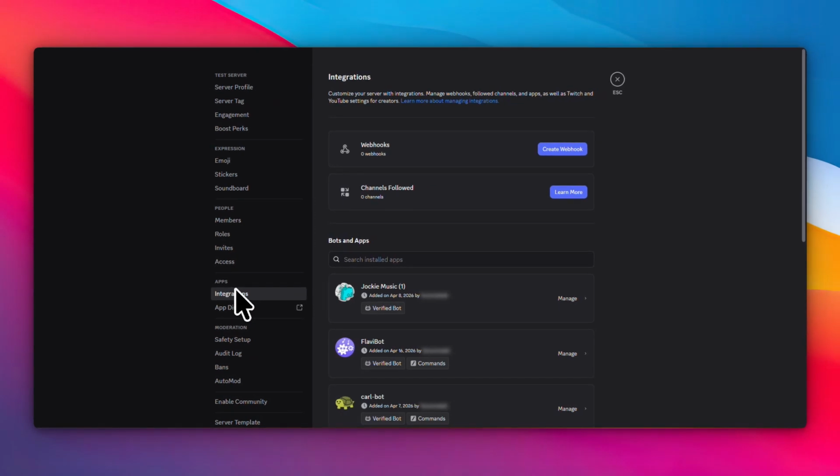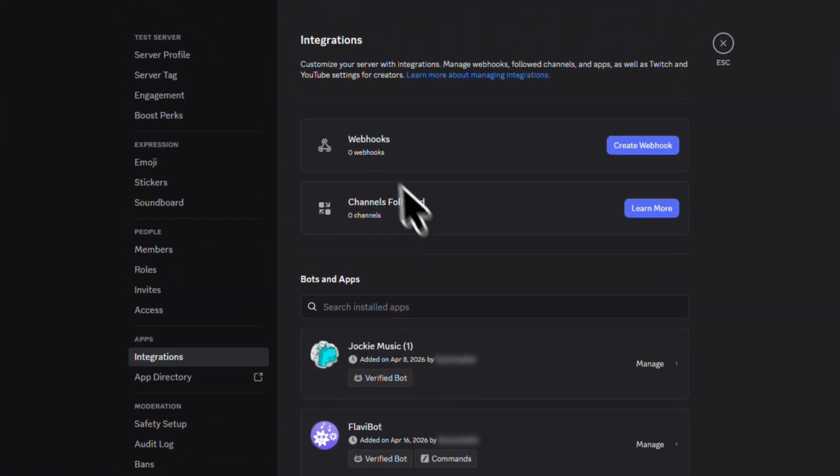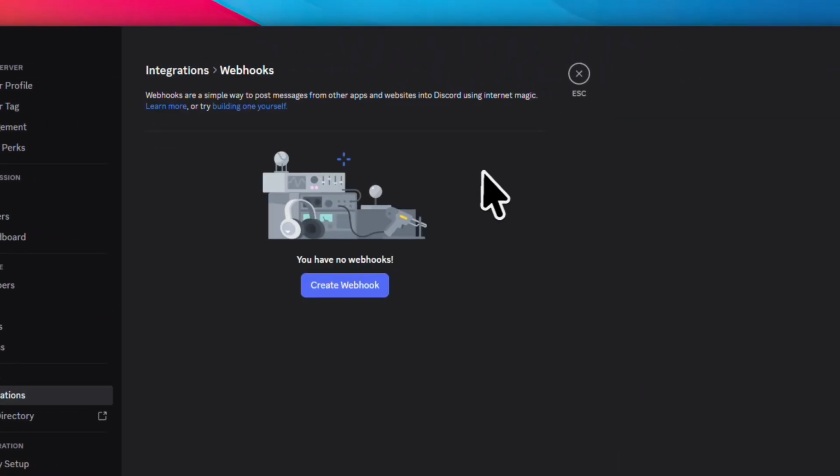Next, in the left-hand sidebar, find and select Integrations. This is where Discord collects all the ways your server can connect to external tools and automations. It's the dedicated place to manage existing webhooks and set up new ones, so you won't need to dig through other menus.